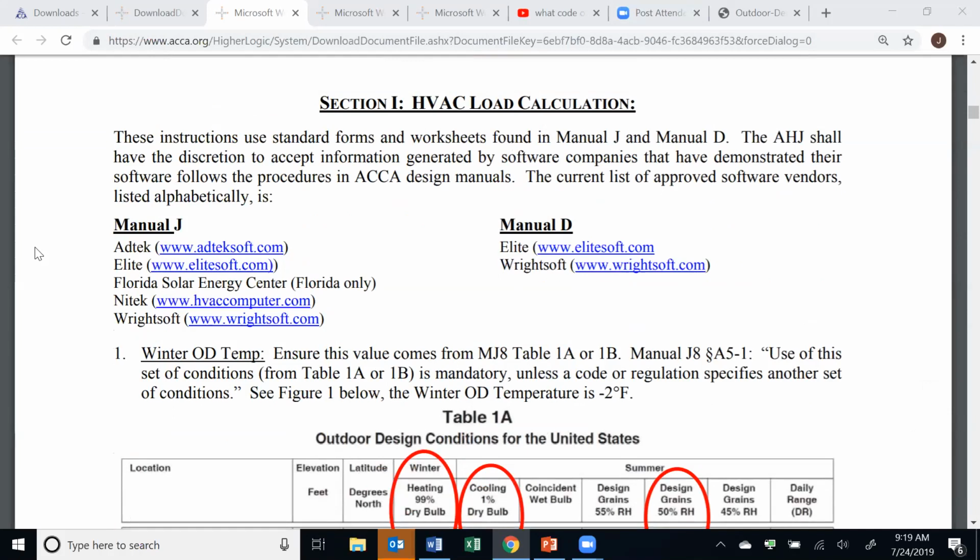The HVAC load calculations can be done with various software companies that approve Manual J load calculations. I know all of these cost money. There is a free one, coolcalc.com, that does Manual J approved load calculations. Do you have any thoughts or concerns about coolcalc.com, Wes?